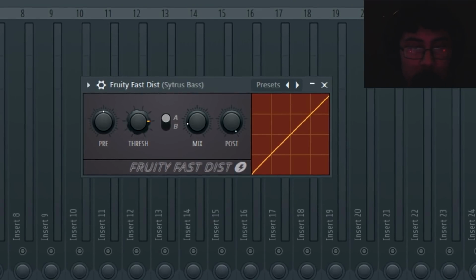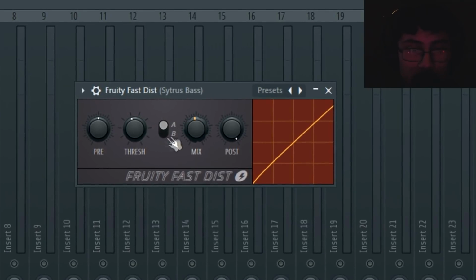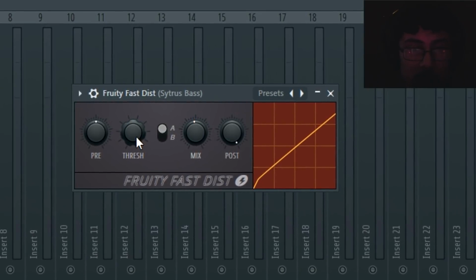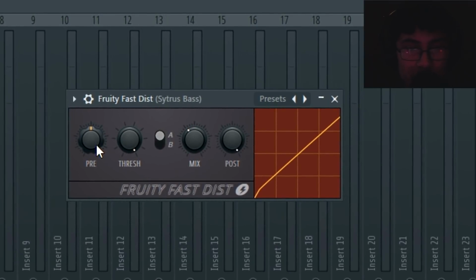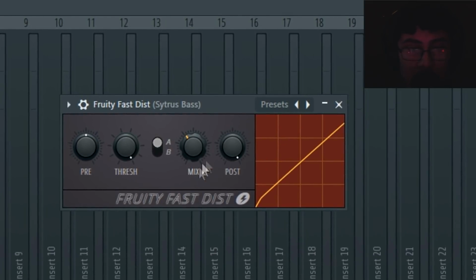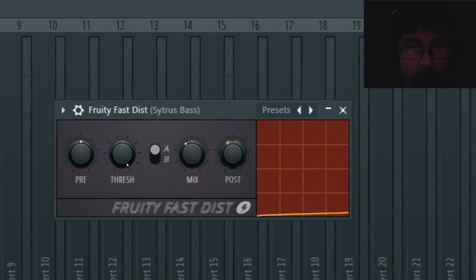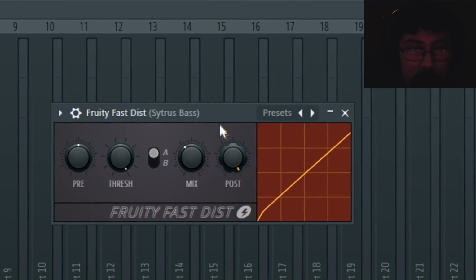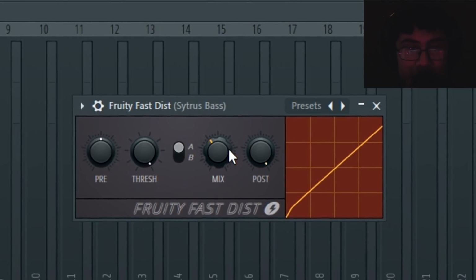We can lower the threshold, and that will lessen the effect. Threshold all the way up, more distortion. And we also have a little preamp right here if you want to add even more energy to it. And then we have a post gain right here to control the volume going out.